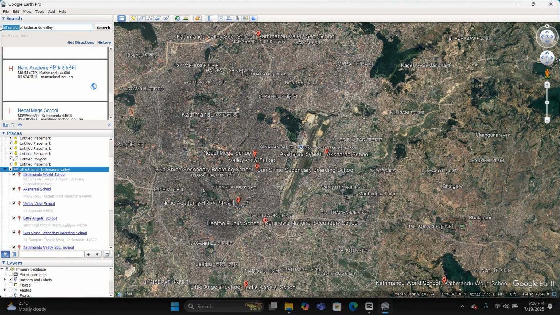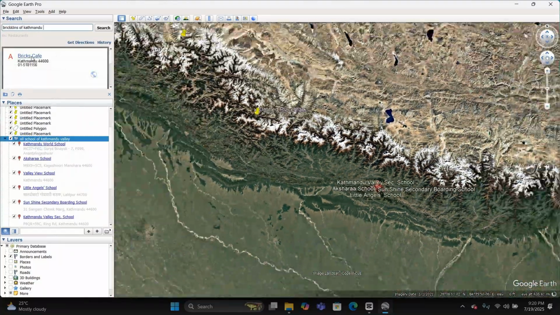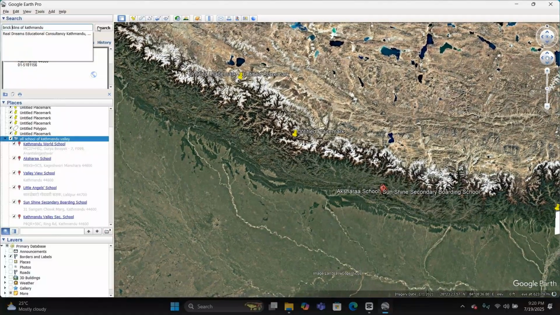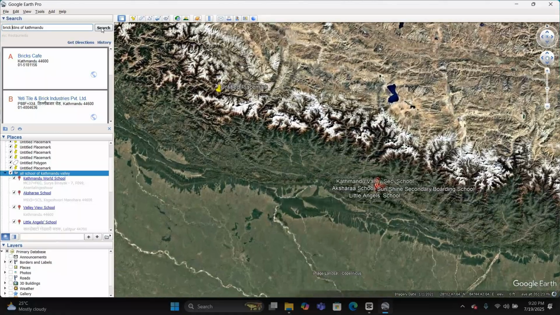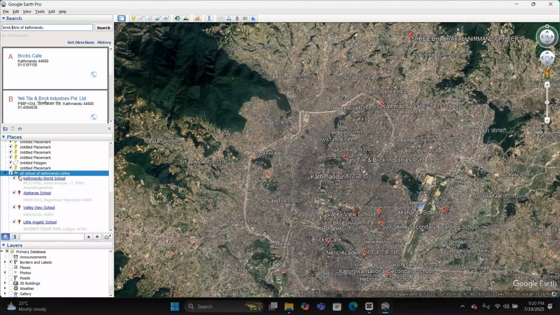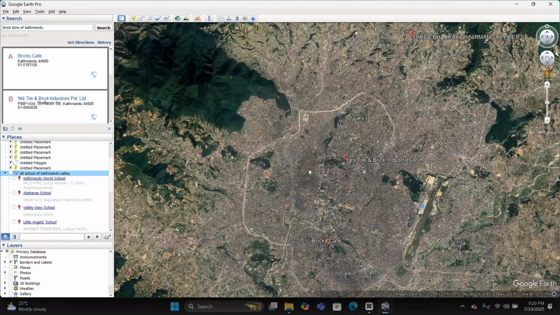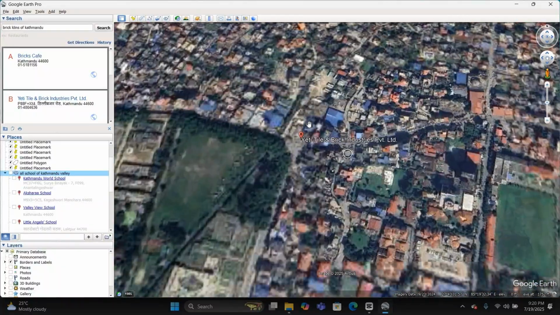I just want to show you another example. Brick kilns of Kathmandu. If I do that, then it will automatically... Okay, so this is showing something else. Brick kilns of Kathmandu. Okay, now you can see that it is highlighting the brick kiln industries, because I have also opened this. That's why it is not showing there.